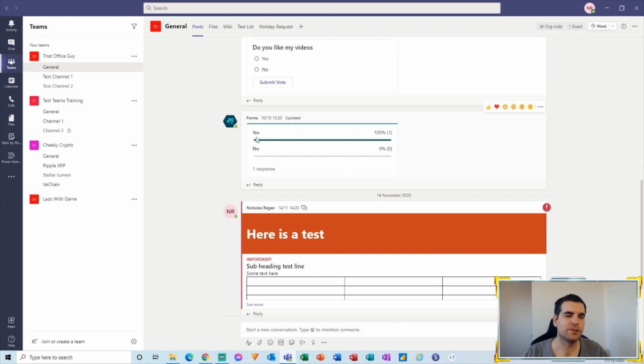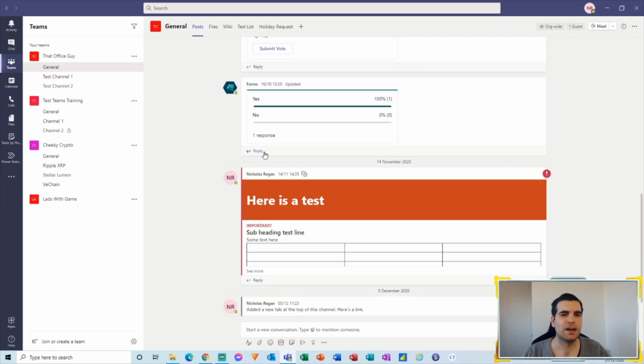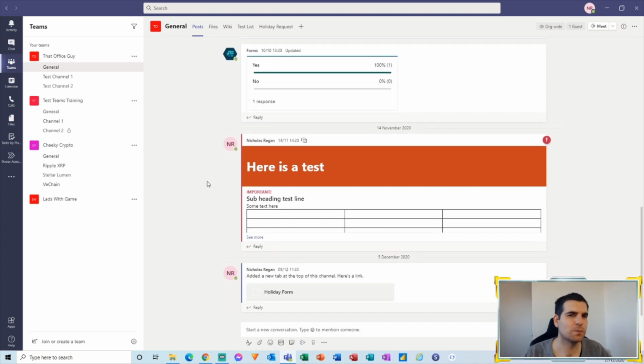So if you wanted to do a poll as to which direction you want the business to go in for whatever reason, then you could ask a question and get the answers from the team, and then you would have a clear direction as to where to go. So really useful. That's one clear use case for Microsoft Forms inside Microsoft Teams.